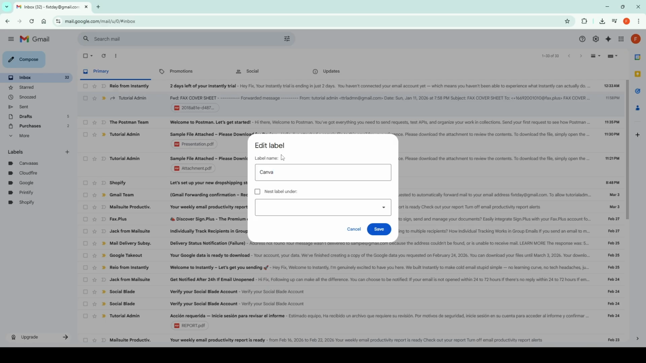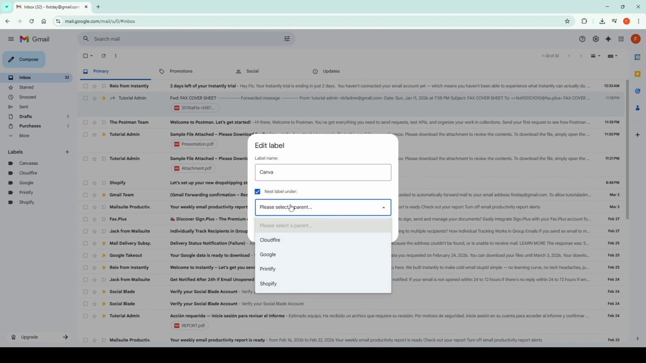Once the edit window opens, you will see the label name field. In this field, you can type a new name if you want to rename the label. This is useful if you want to improve the label name or correct any spelling or typographical errors that may have been created earlier. Below the label name field, you will also see the option labeled Nest Label Under.